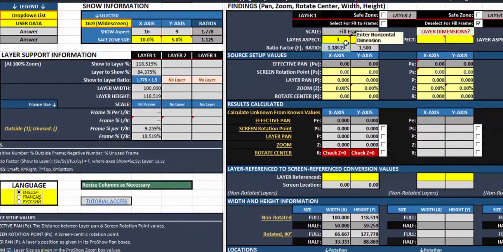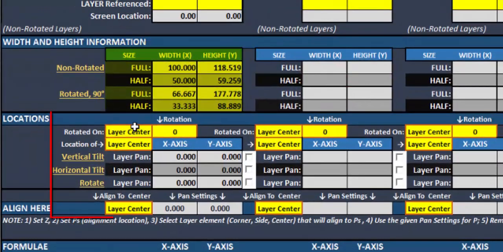Now, over here where we put this aspect in, as long as these remain 0, as long as the source set values remain 0, I will get width and height information at 100% zoom. So I can tell what the non-rotated and the rotated size of that layer is going to be. And then also, as I said before, these become valid.